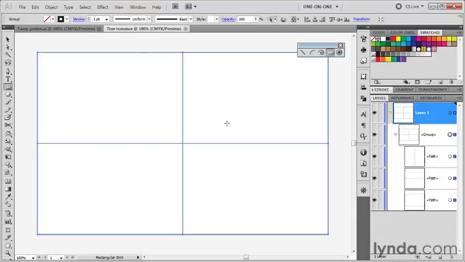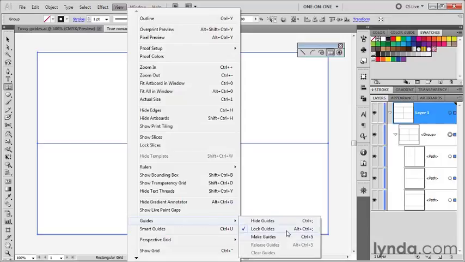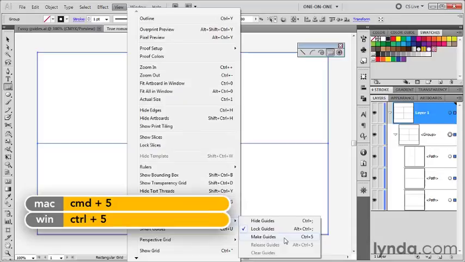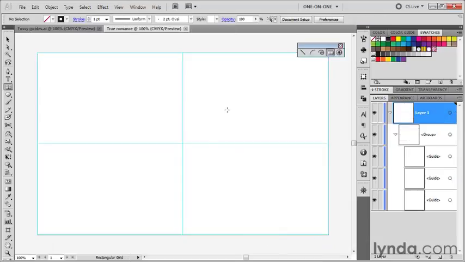What we want is non-printing snappable guides so that our objects snap into place. And you can convert the grid to a guide by making sure it's selected as it is, and then going up to the View menu, choosing the Guides command, and then choosing this command right there, Make Guides, which happens to have a keyboard shortcut of Control-5 or Command-5 on the Mac if you care to assign that one to memory. I personally never have, but anyway, there it is. And as soon as you choose that command, you now have snappable guides.